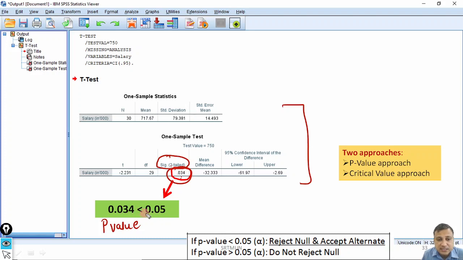0.034 is less than 0.05. So which condition is fulfilled here? The first condition has been fulfilled, and that is why we simply say we reject the null hypothesis. And if you remember, what is our null hypothesis? That is mu is equal to, say, the sample mean.